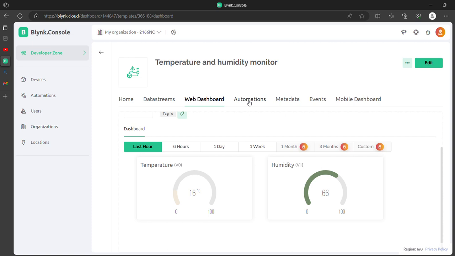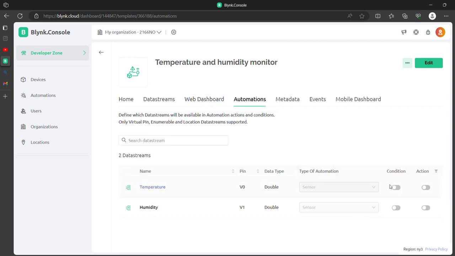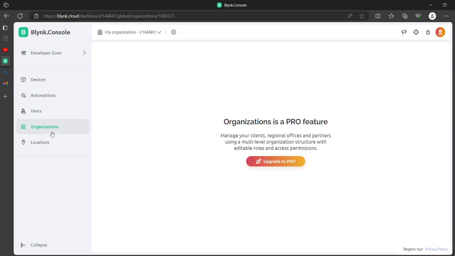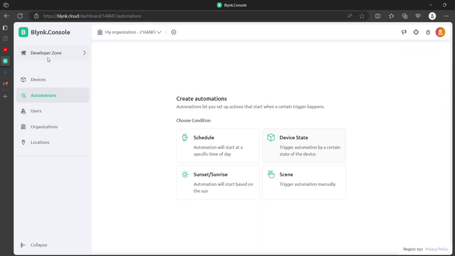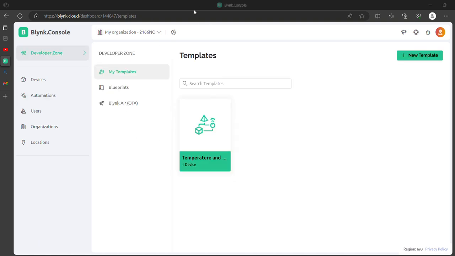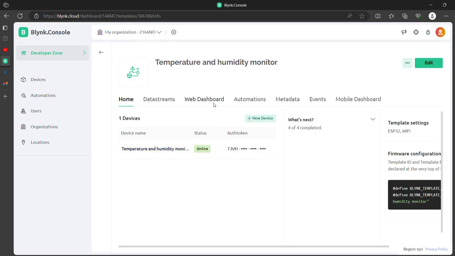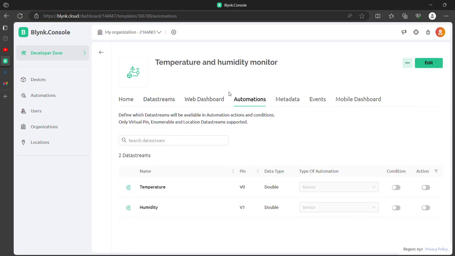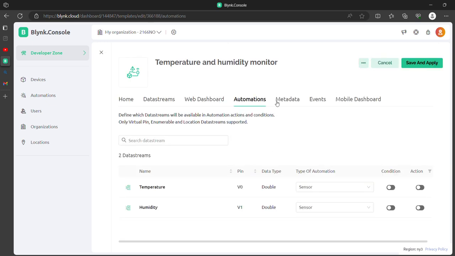Well, let's see the automations. Okay, it's not working still. Well, go to the developer zone and press over there, and then go to the web dashboard and press. Okay, go to automations. It's not okay. Go press and edit, and then make this on. Okay, and save it.